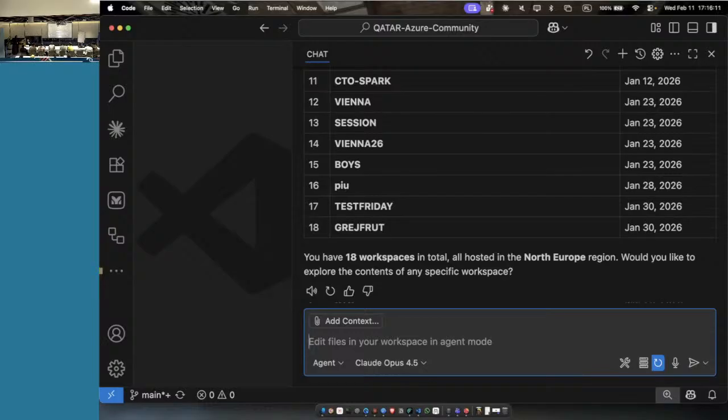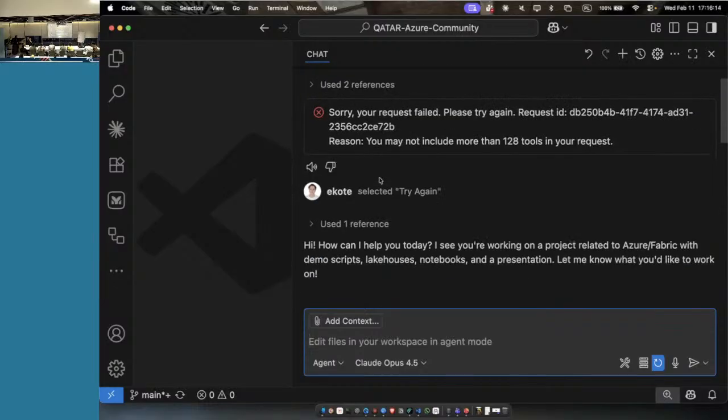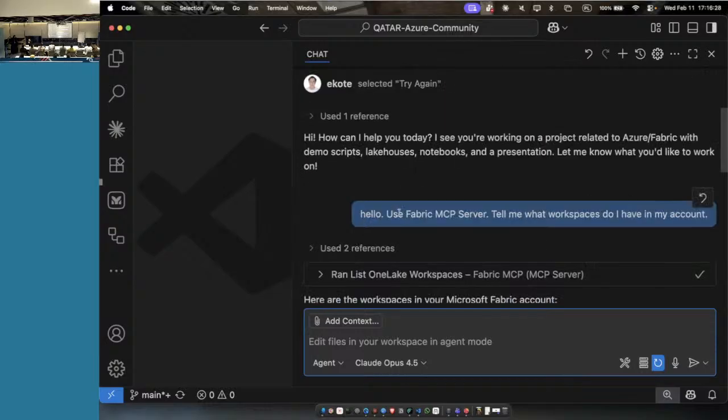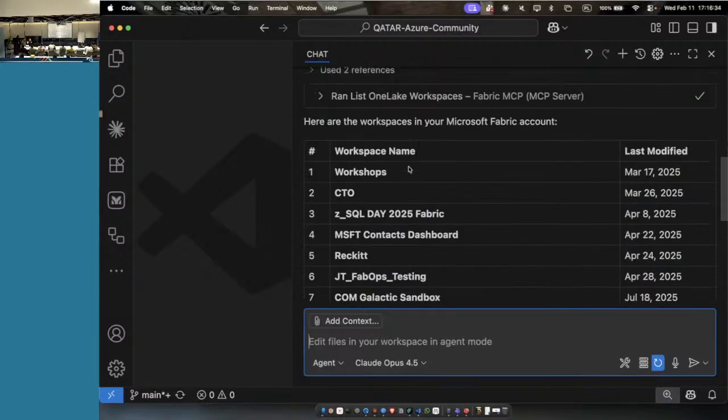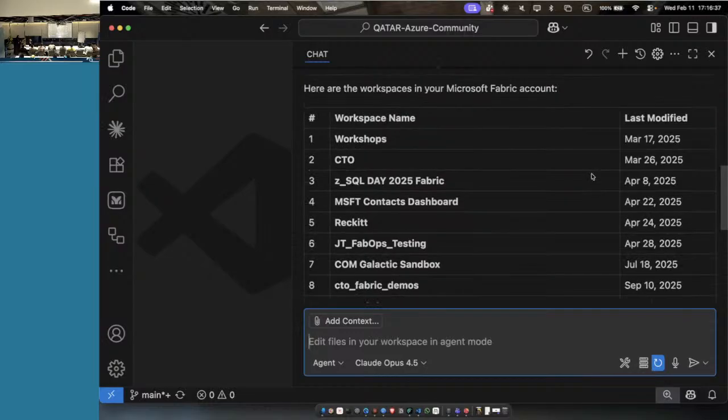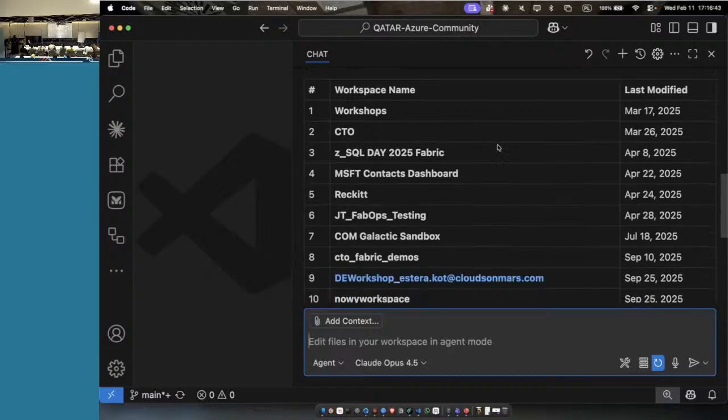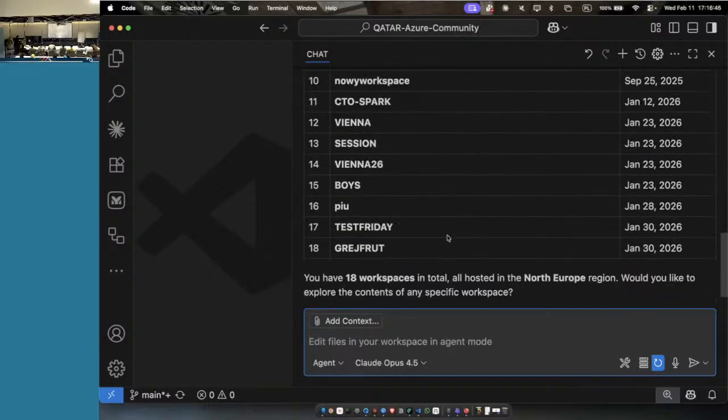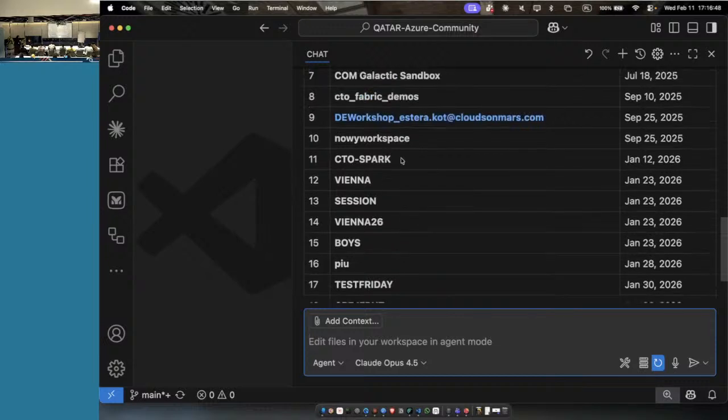Example, take a look. I have just VS Code and GitHub Copilot. And inside GitHub Copilot, I put a link: install the MCP server for Fabric, nothing more. Good. Hello, use Fabric MCP server. Tell me what workspaces I have in my account. No more. Take a look, there are a few, and last modified. So basically, instead of me as a developer finding all the stuff, with the MCP server I can just chat with it and then I get the information? Yes, exactly. So I can chat and start working on Fabric.